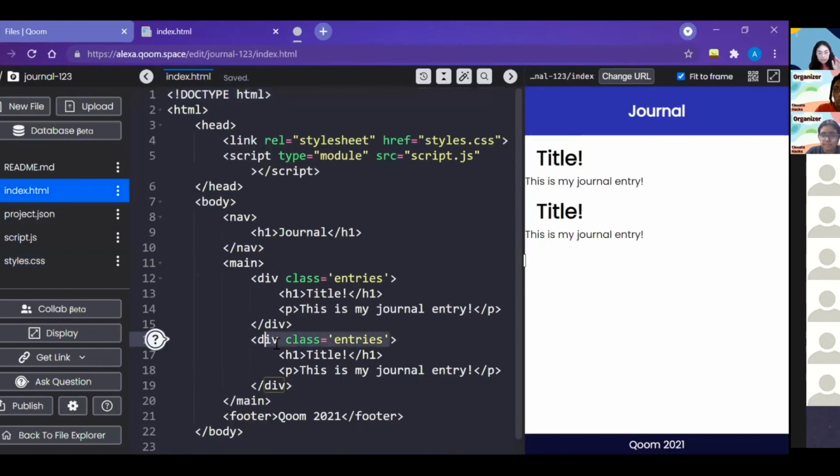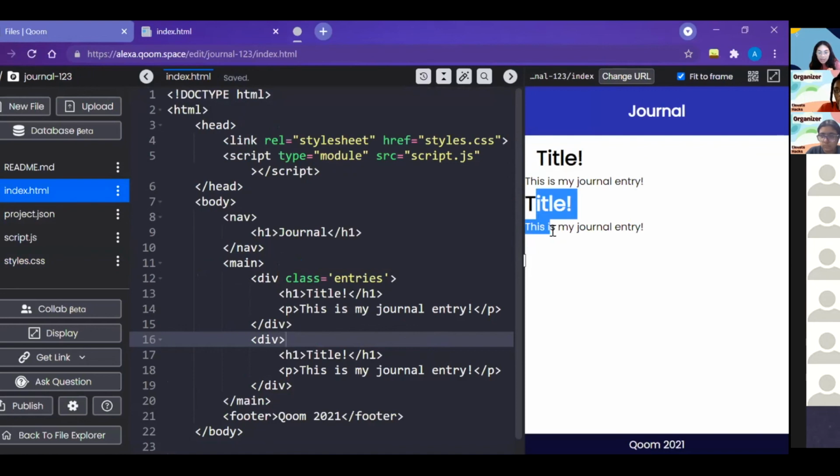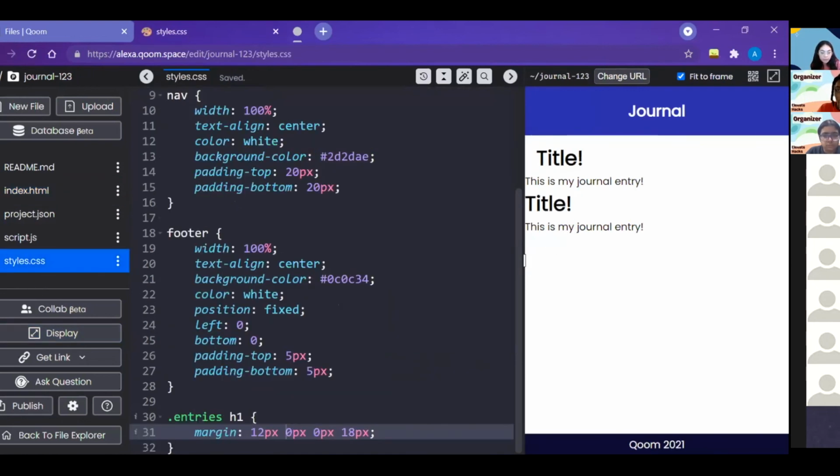And if I delete this class entries like that, then we're going to let it load. And you see the styling isn't happening to this div element. The styling is only happening to an element that has the class entries, and you can denote that by a period.